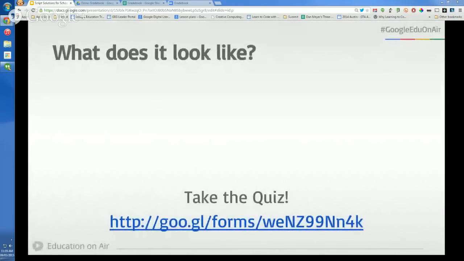So first, I'd like to invite you to take the quiz. This is just a little Google Apps Script quiz. You can reach it by typing in goo.gl/forms, WE capital N, capital Z 99, capital N, lowercase n, 4K. This is actually a live quiz right now.